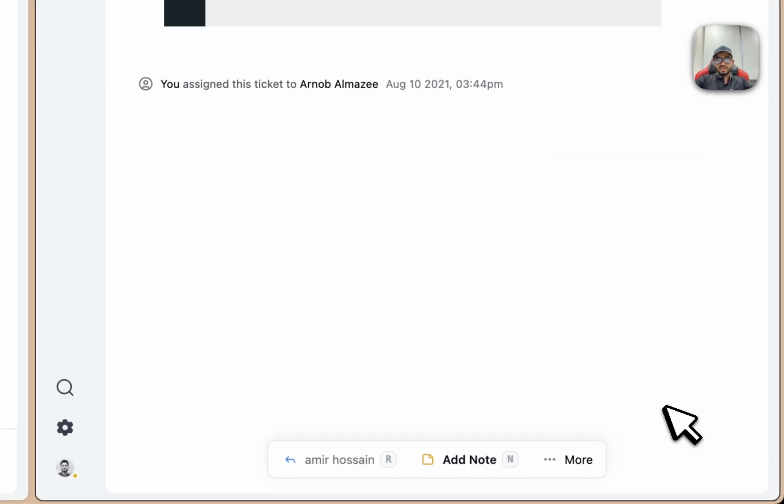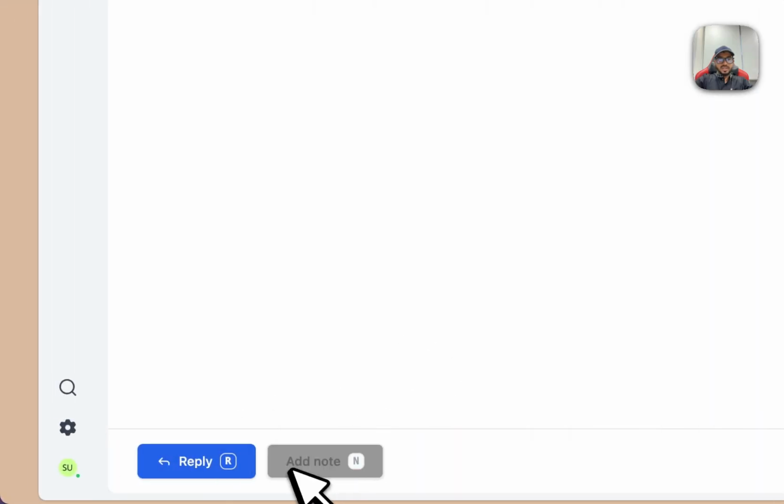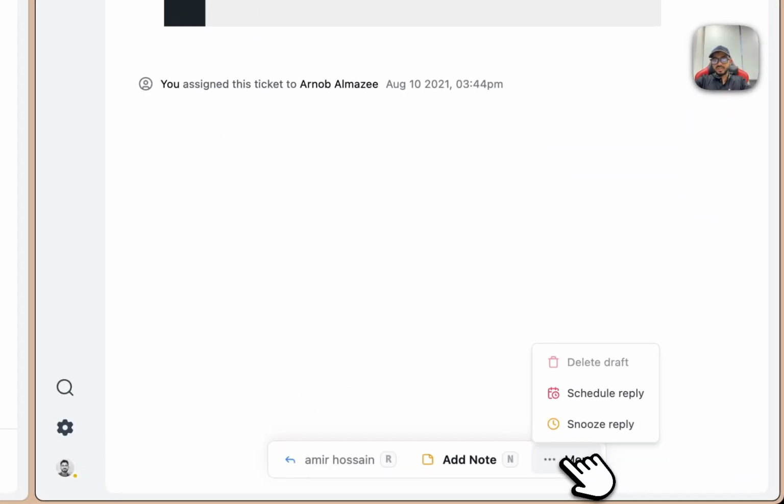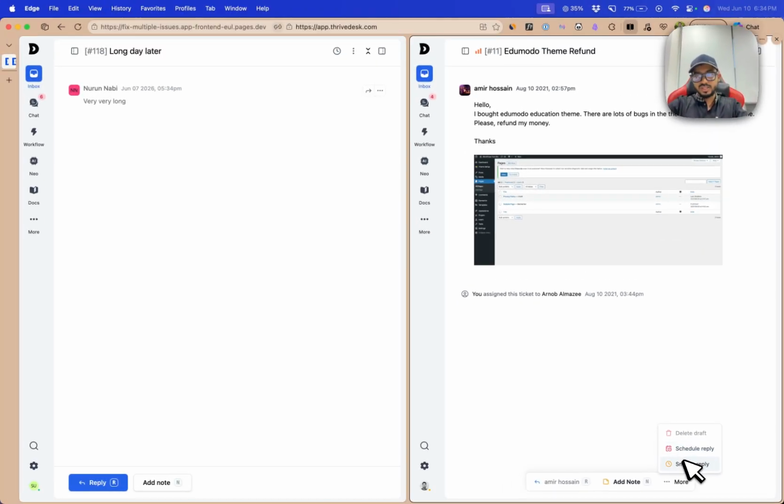So let's see. From the beginning, you see there is a replay button and a note button on the old interface. In the new interface you will see a replay button with the name of the person you're going to reply to, and the add note button, and you can do a lot more by scheduling this reply, snoozing this reply, and if you have something in draft, you can delete it from here as well.